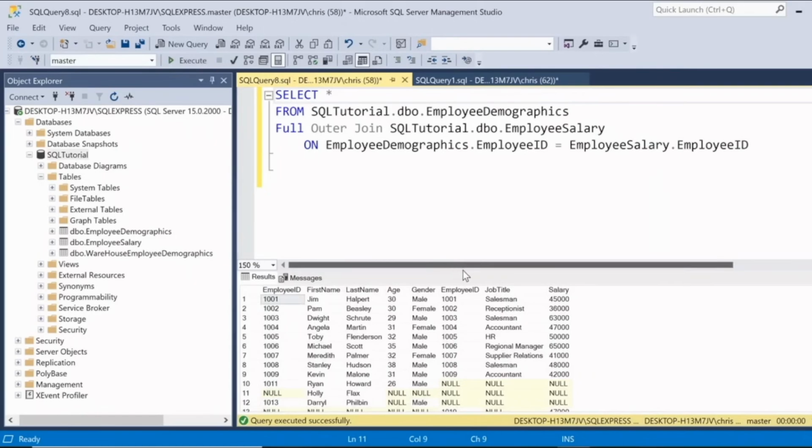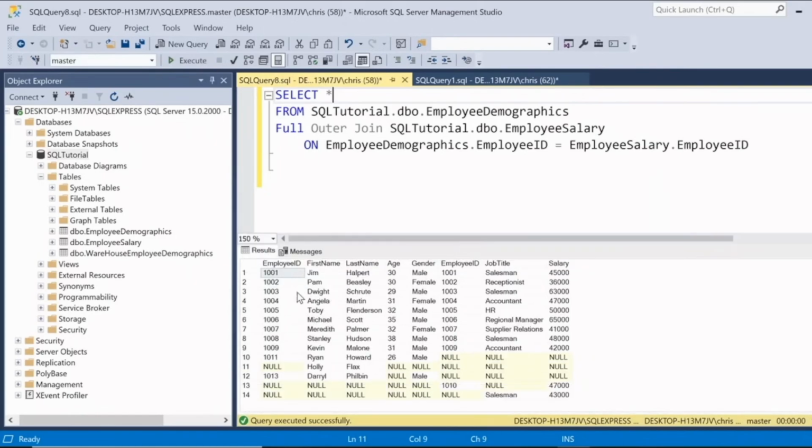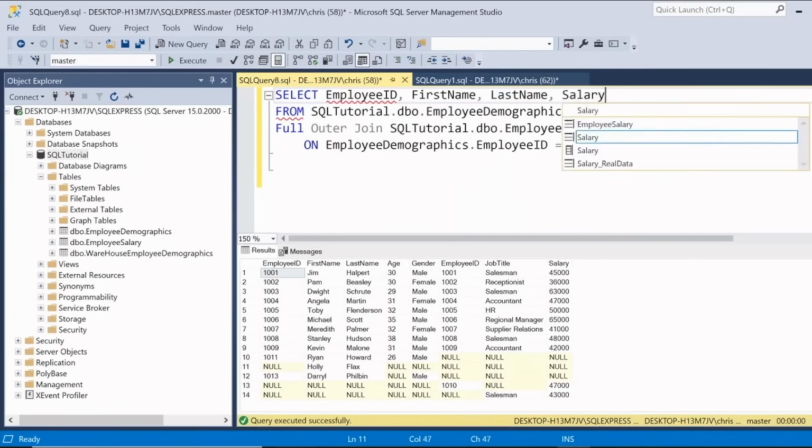So here's what we have. We have the employee ID, first name, last name, age, gender, employee ID, job title, and salary. Now, what information do we need to get the information that Michael Scott needs? Well, we need the employee ID. We want the first name and last name. So let's write all that real quick. So employee ID, we need first name, we need last name, and then we're also going to need the salary because we need to know who is the highest paid employee.